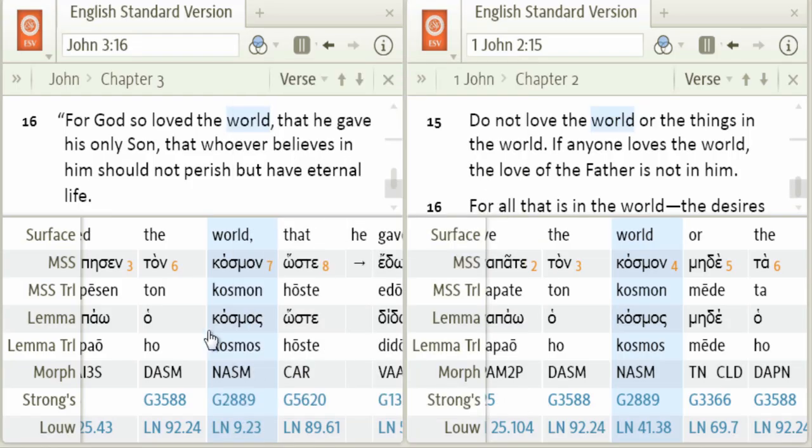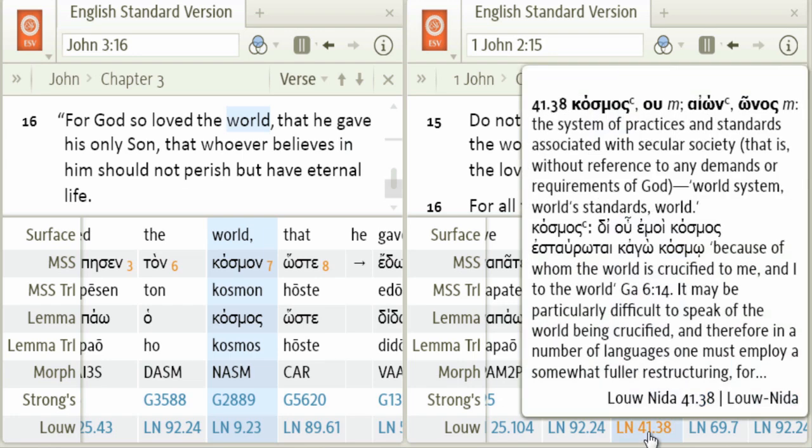So if we were to take that meaning and read it here, for God so loved the people of the world, that he gave his only Son, that whoever believes in him should not perish, but have eternal life. Now let's take a look at 1 John 2:15. And here we notice that the Louw-Nida number is not 9.23, but 41.38. And when we hover over that, we get a system of practices and standards associated with secular society, that is, without reference to any demands or requirements of God. And this could be translated world system, world standards.